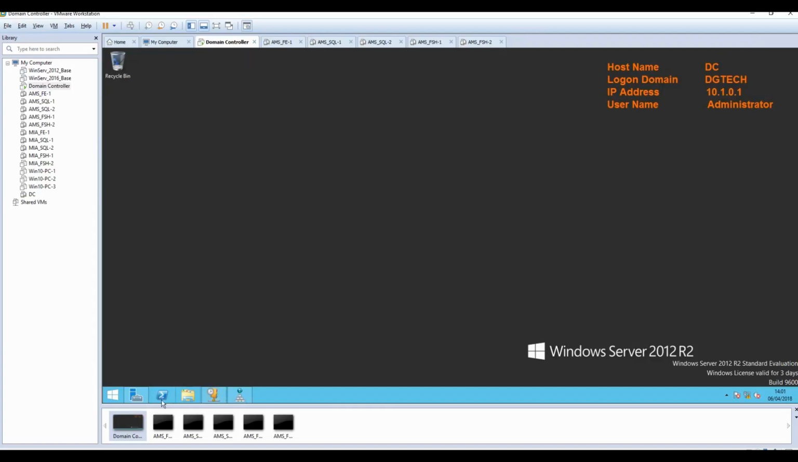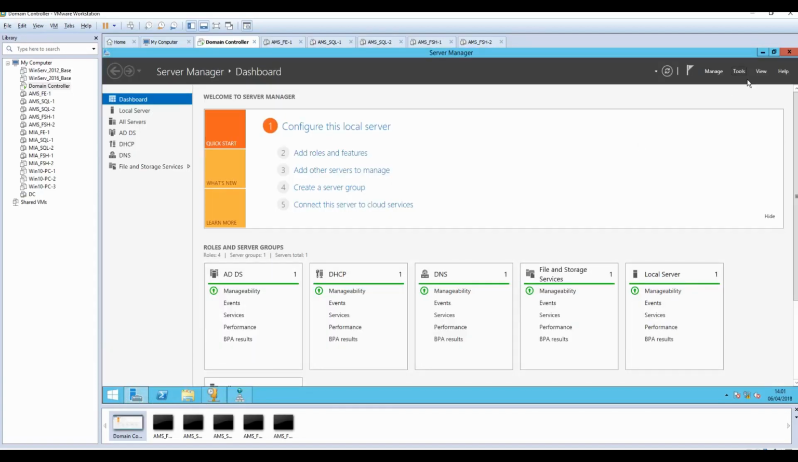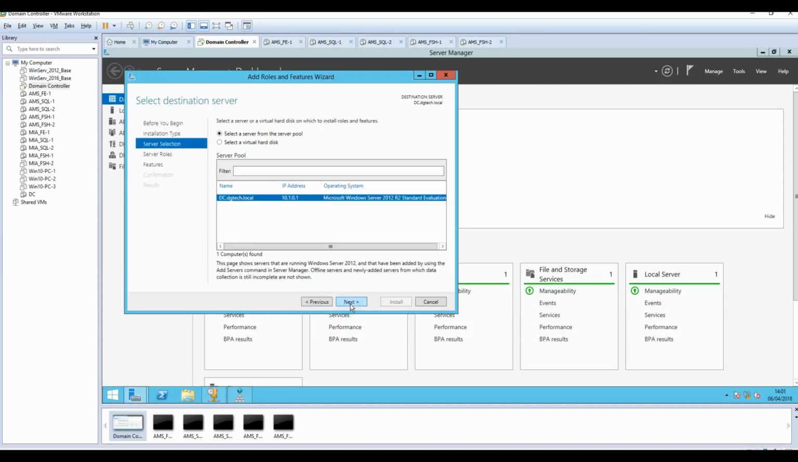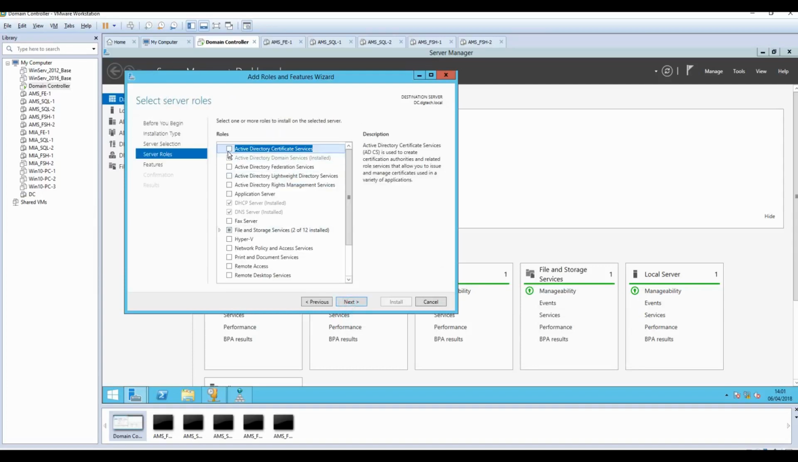Okay, so let's get started. One of the first things we want to do before we do anything is install the certificate services. Let's just do that first.